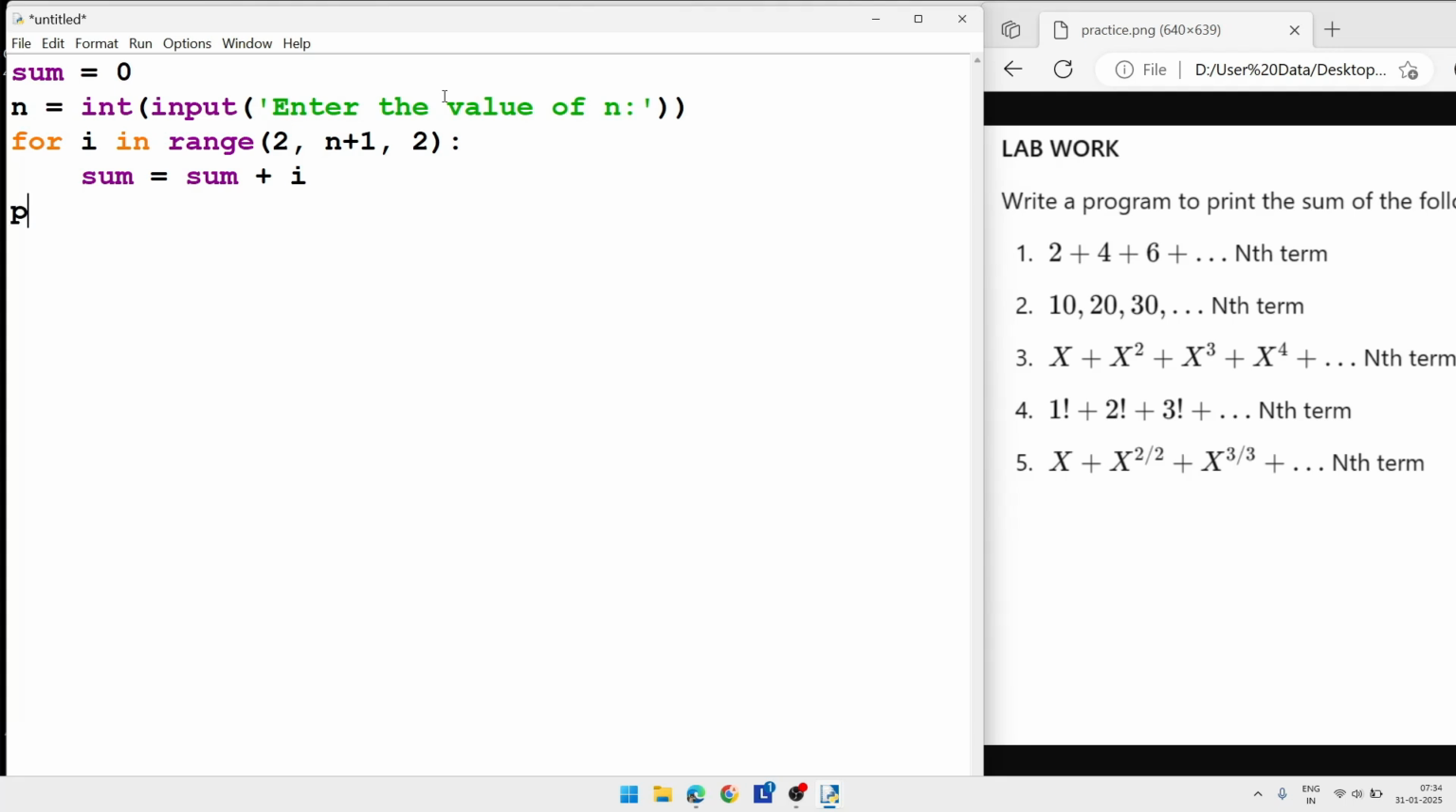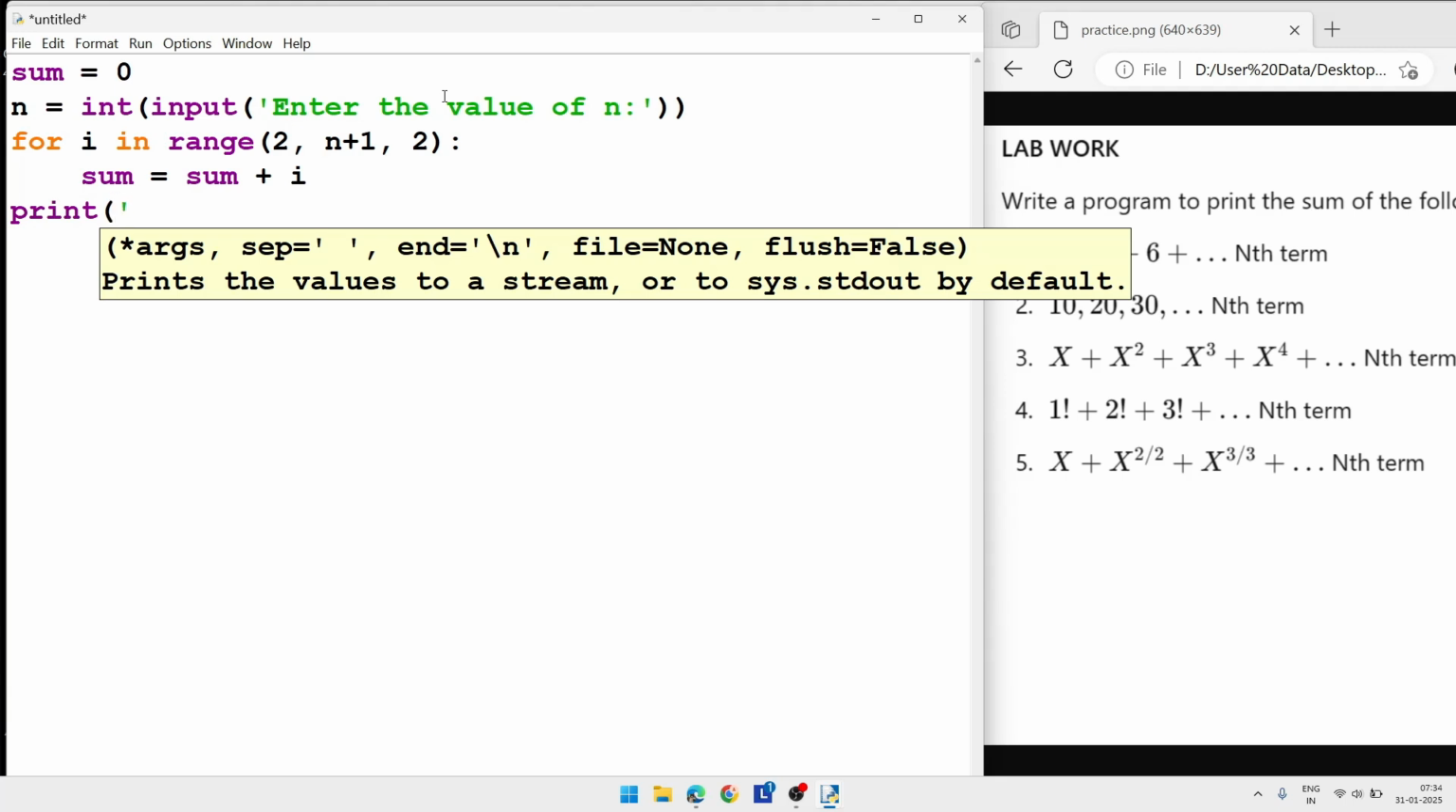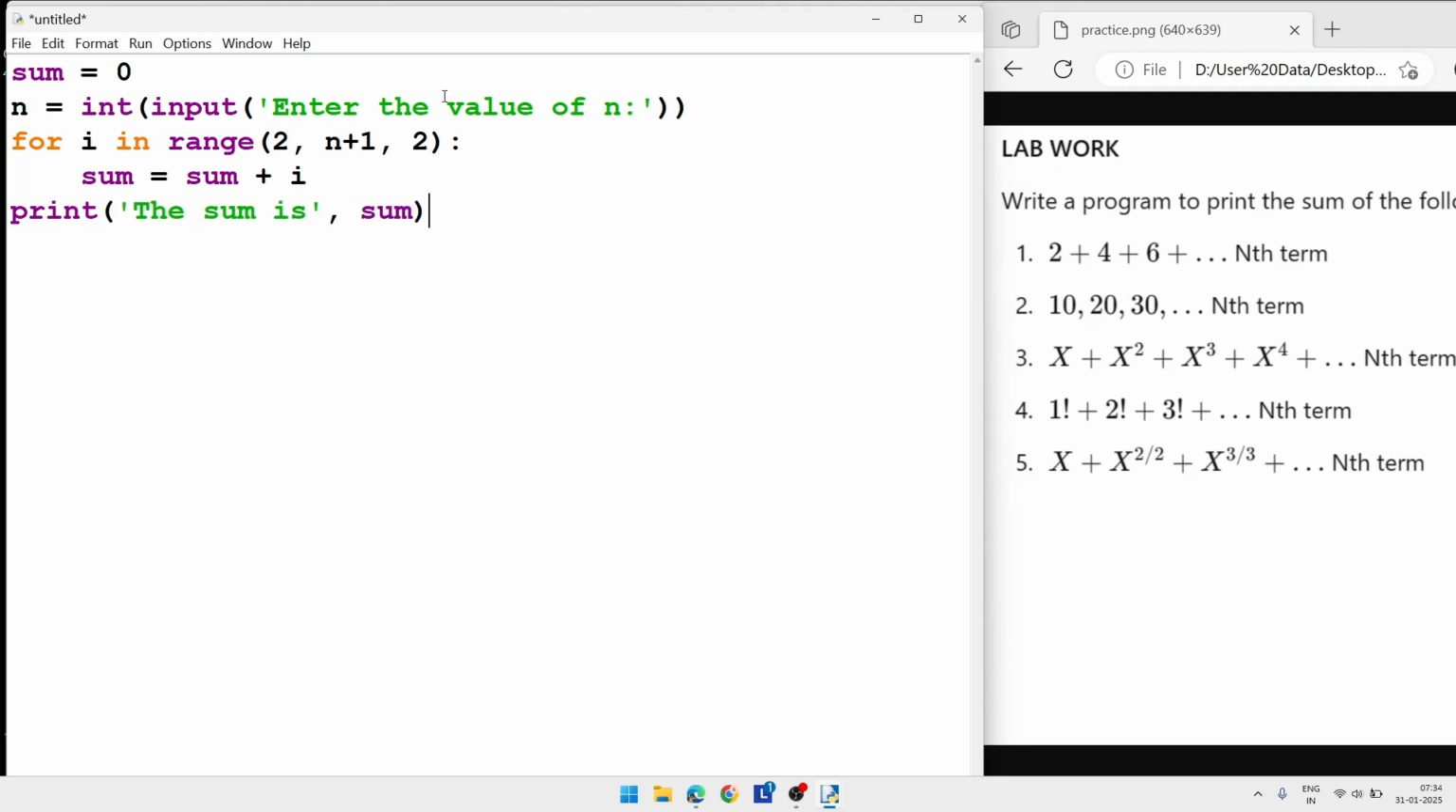Here we are going to write the output. So print in brackets, we will write within inverted commas "the sum is", then a comma, we will write the name of the variable as sum. Done. After completing the program you will have to save the file.